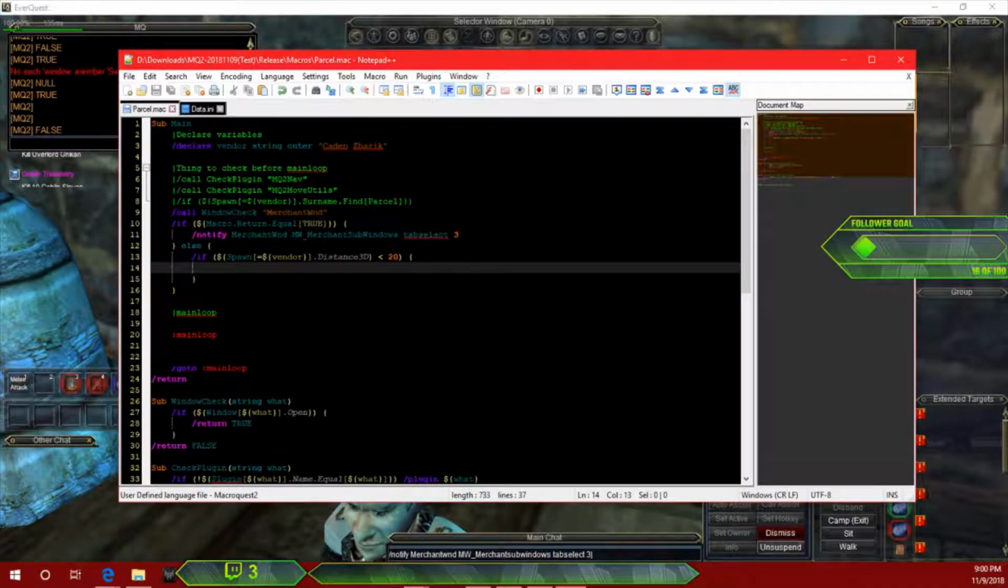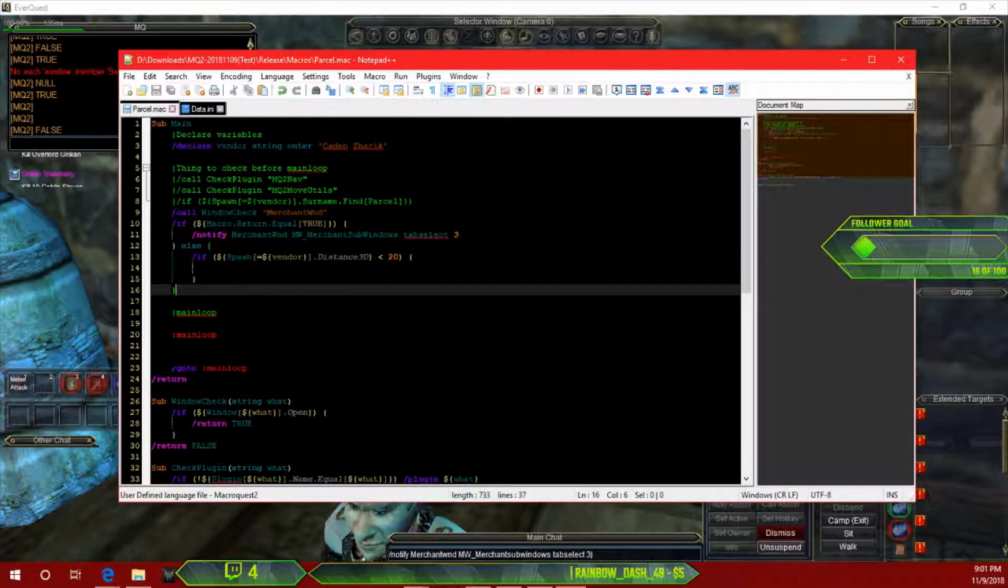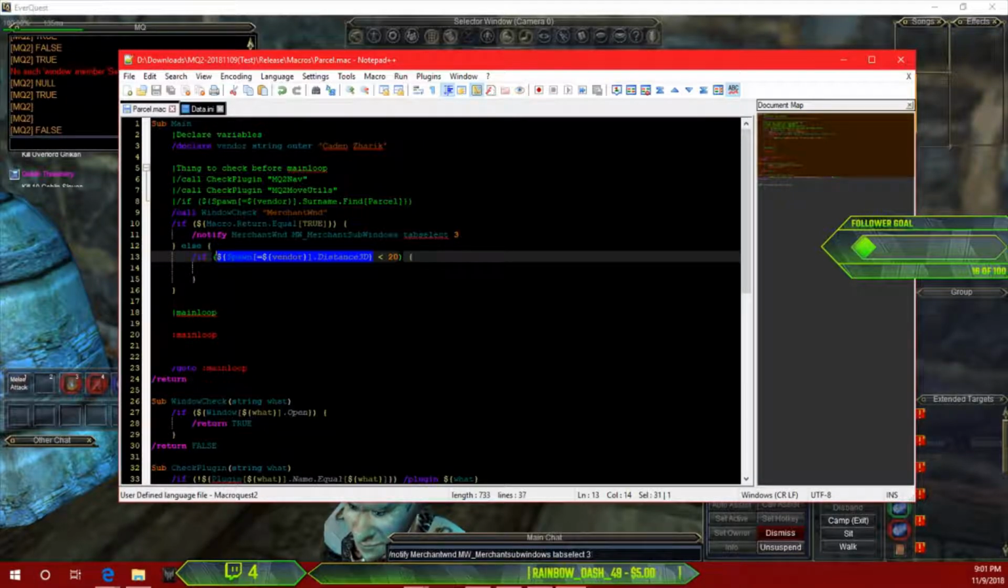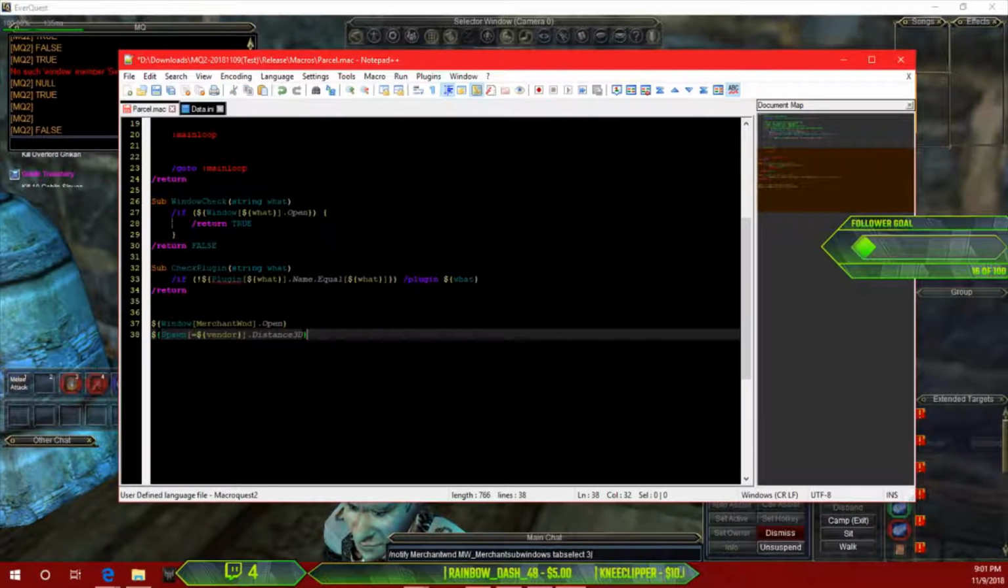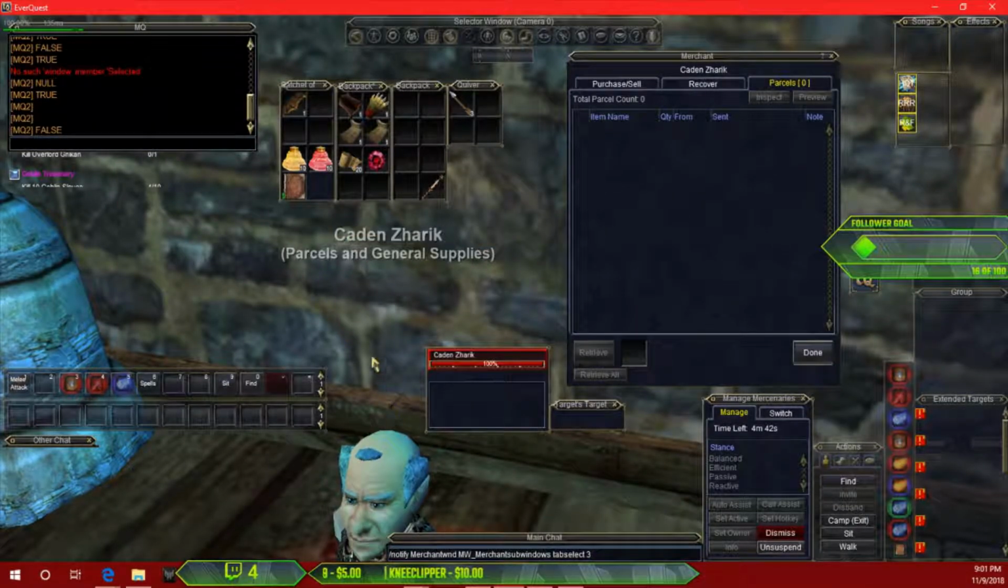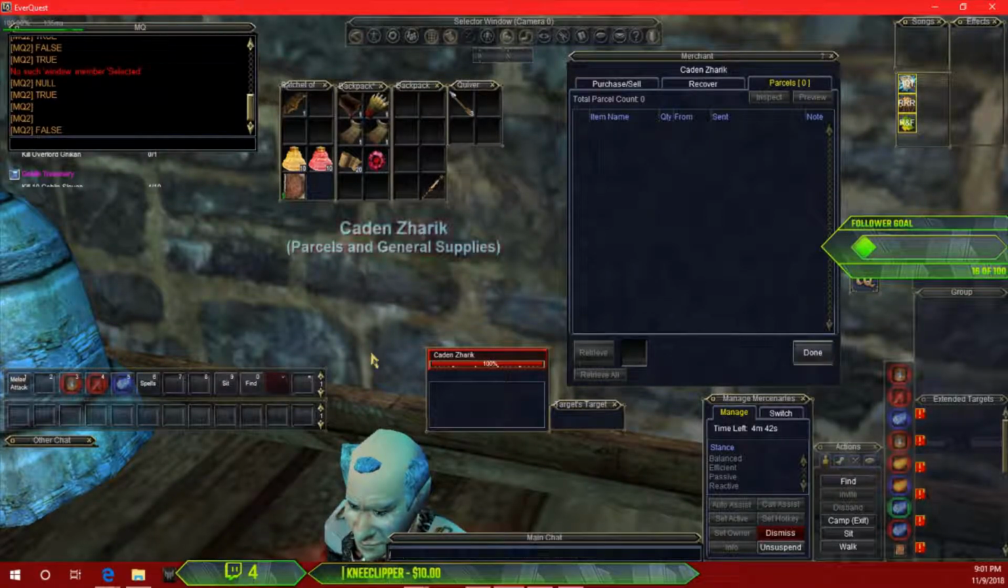All right, so now I've got the spawn set equal to the exact name of my parcel vendor here, and I check their distance 3D and compare it to be 20. So the idea is that if I copy this and replace all this with just target dot distance 3D, I want to show you what the output looks like. I'm going to target my parcel vendor, and then echo target dot distance 3D. It's going to say 6.17.